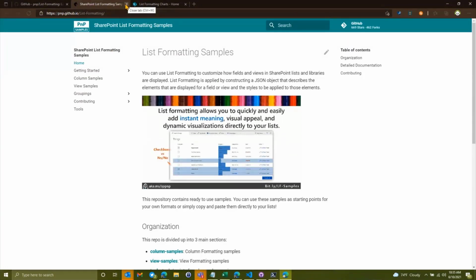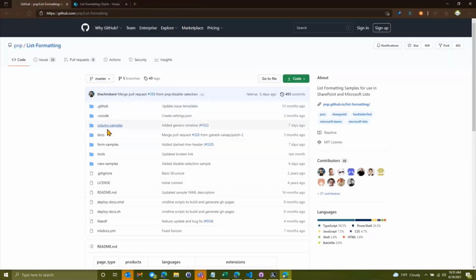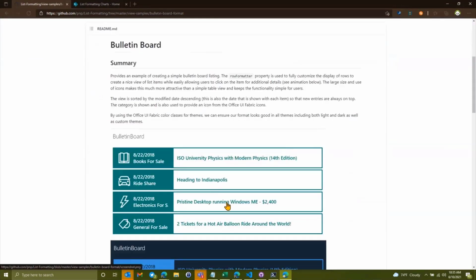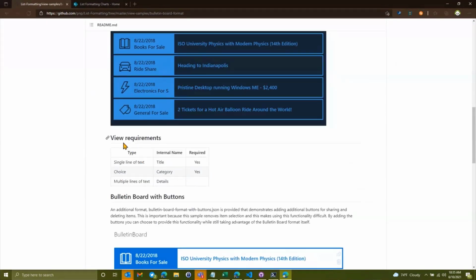But sometimes what you'd like, instead of just coming in here and clicking on a view sample, going to bulletin board format and seeing screenshots, and that's cool. And then there's instructions on how to create this in your own environment, right? Here's the view requirements and everything here. And that works really well. And for the bulk of our samples, that is absolutely the way to go.